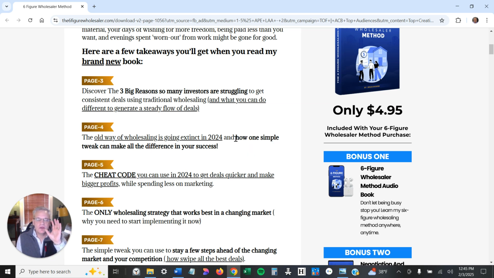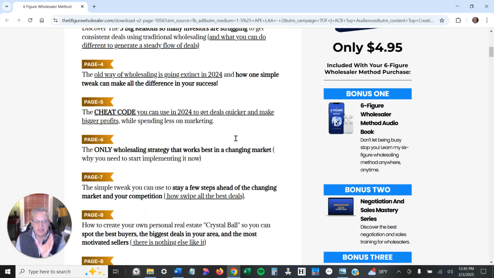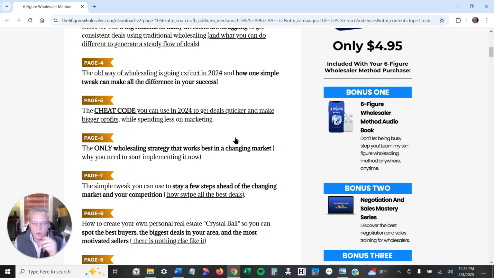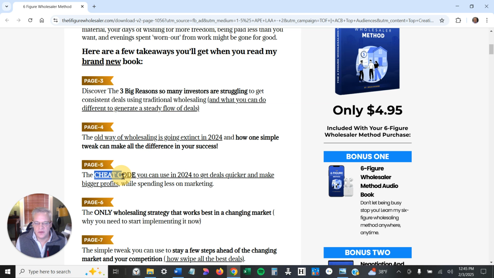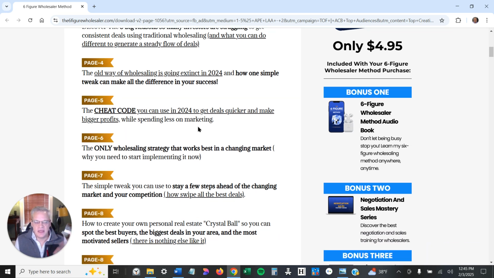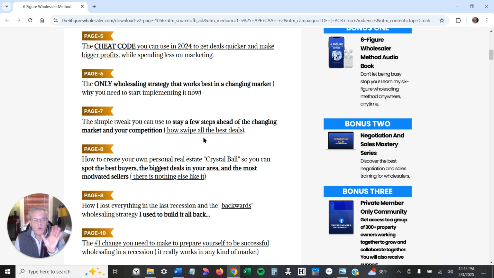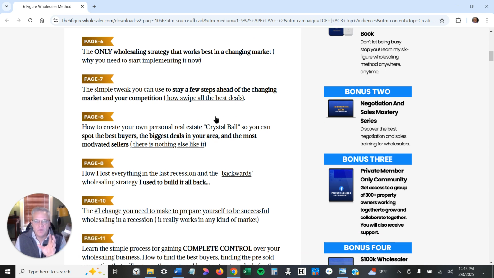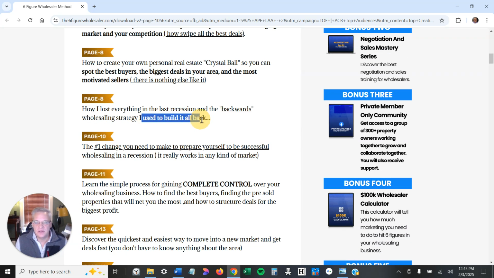Because the idea, like I said, is that the bold gets people to stop and go, oh, what's all that about? Here we got the cheat code: bold and caps and underline. I mean, you don't need to use all three of them, but that's for another time. Okay, the only wholesale strategy that works best in a changing market. Not bad. So they got the words in bold that really capture your attention as you're scrolling.